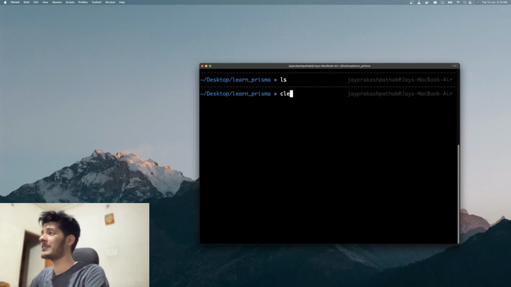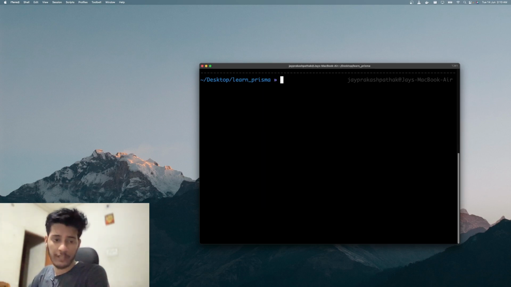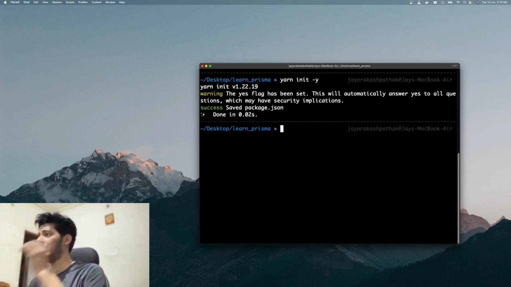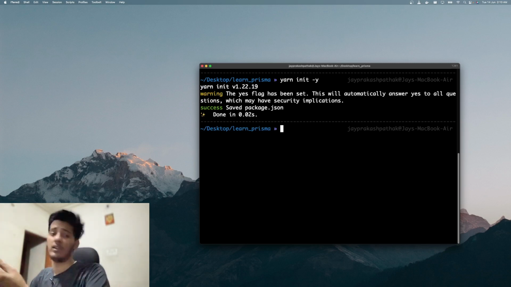Now what's next, we are using yarn over here. You can use npm or pnpm, whatever node package manager you are comfortable with. I'll be using yarn over here. I'll say yarn init -y, which will instantiate an empty node repository over here.